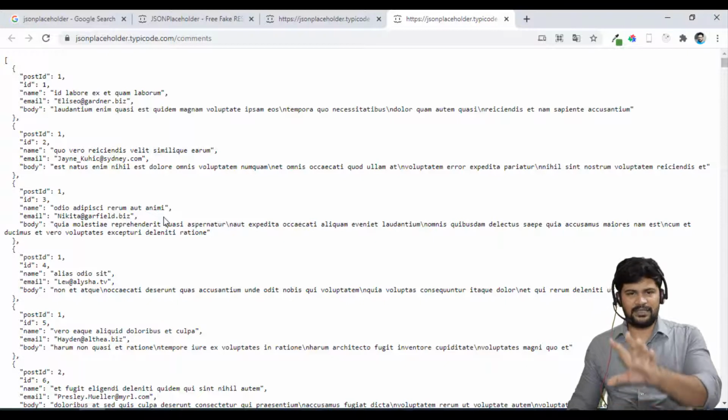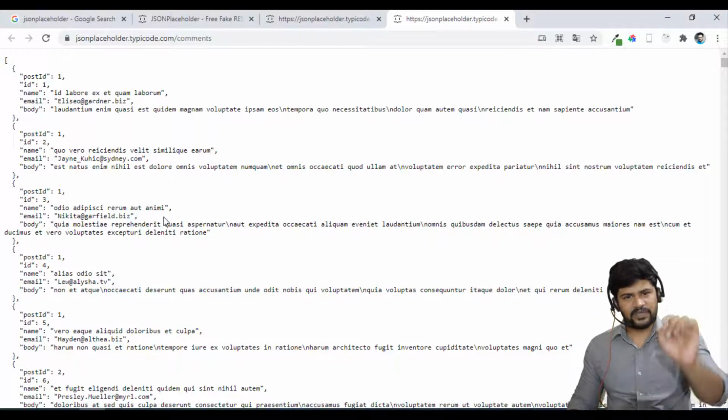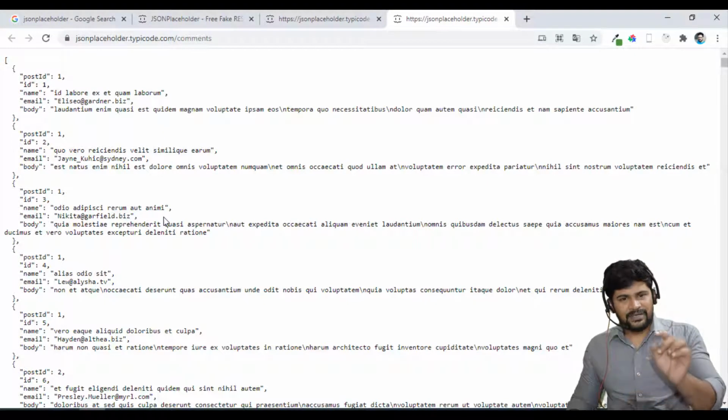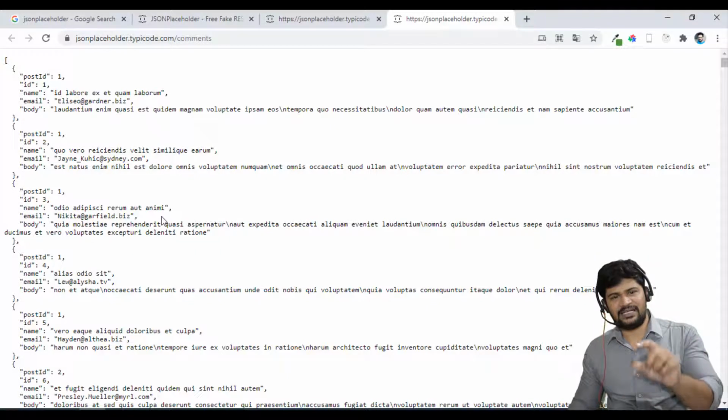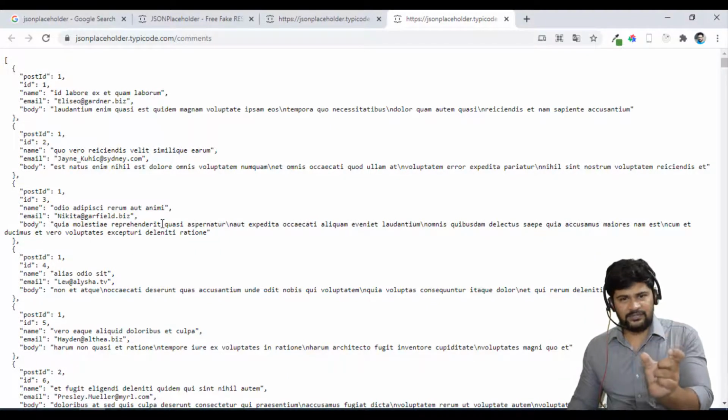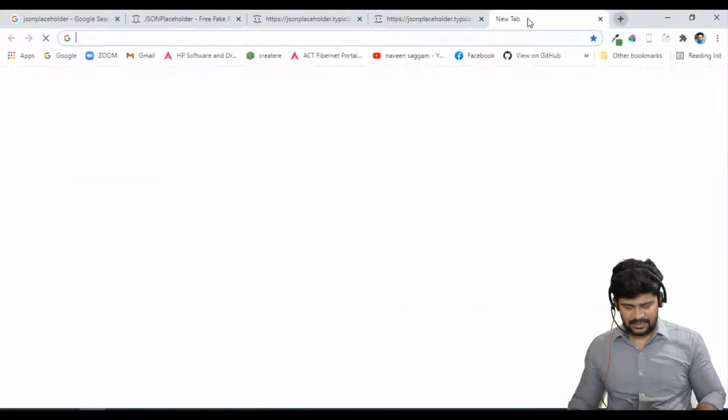Suppose, for example, a home page. When you click on the home page, you get the home data. When you click on the about page, you get the about data. When you click on a profile page, you get the profile data. The moment you click on a home page, it is sending a request to the server with some different URL.